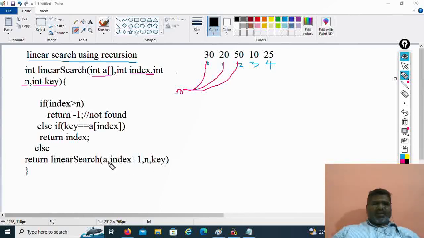The second argument is index plus 1, the third argument is n, the number of elements, and the key. So this will be returned, ending with a semicolon. Again this function will be called with these parameters. This process will be repeated until the search element is found or index is greater than n. The returned value we need to store in one variable and display onto the screen.